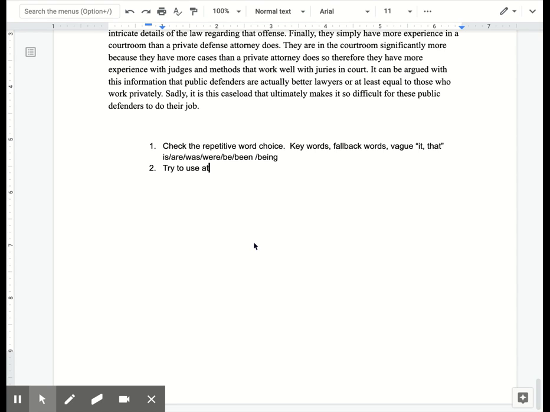Number 2, try to use at least one direct quote for variety. If you have more, that's great. We didn't talk about using direct quotes, and sometimes sources don't lend themselves to quoting very precisely. So think about that.